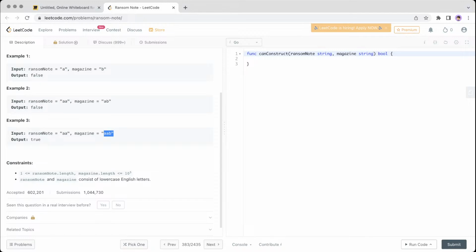This is basically similar to the anagram problem. If we solved the anagram before, I think I have a lesson on this, how to solve the anagram in LeetCode. This is more like an easier version of the anagram where you don't have to specifically check the length. You just have to check if all of these letters are inside the magazine letters.